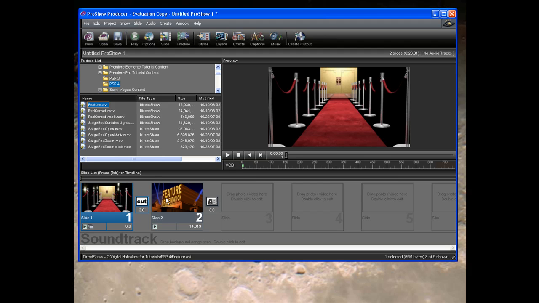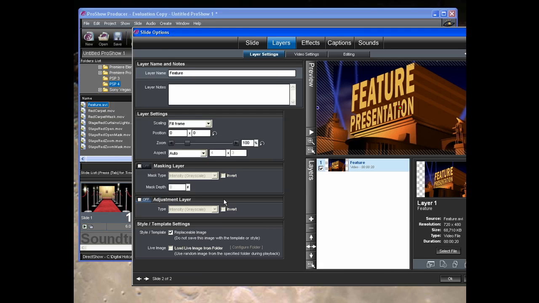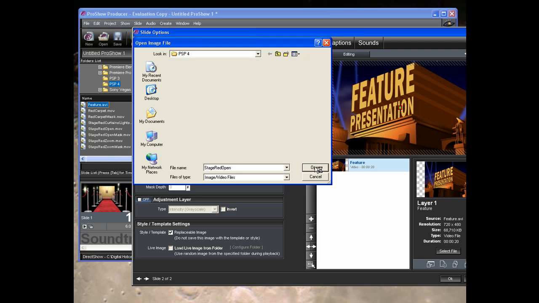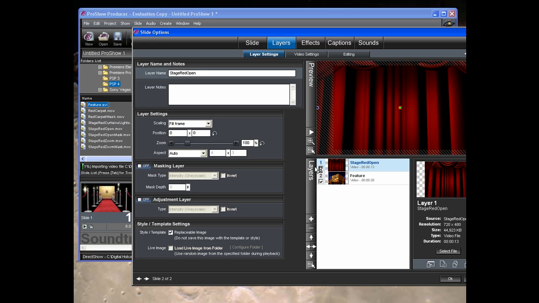Okay. So let's double click on the second slide to bring up the options. And now we're going to load stage red. So let's do that by hitting the plus sign, and we're going to add video. And we're going to add stage red open. This is the curtains opening. And it takes it a minute to load.